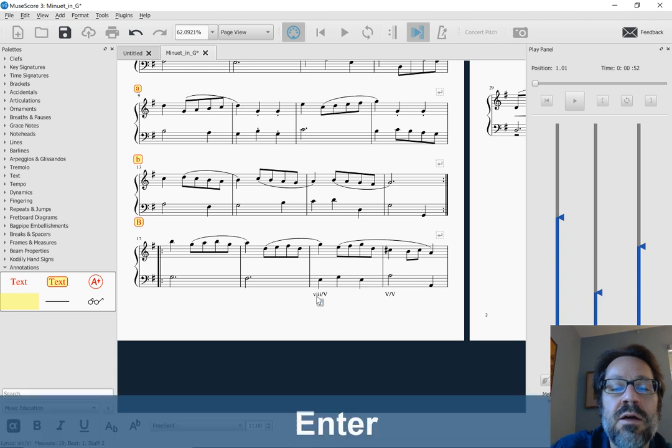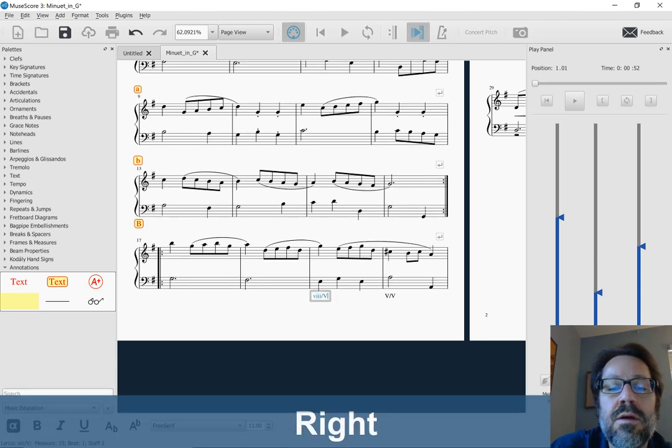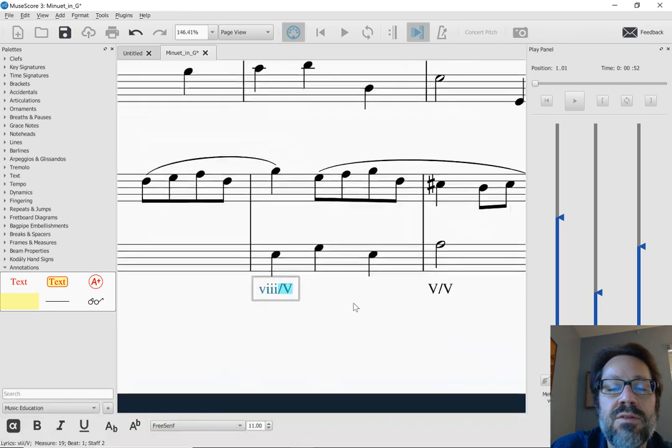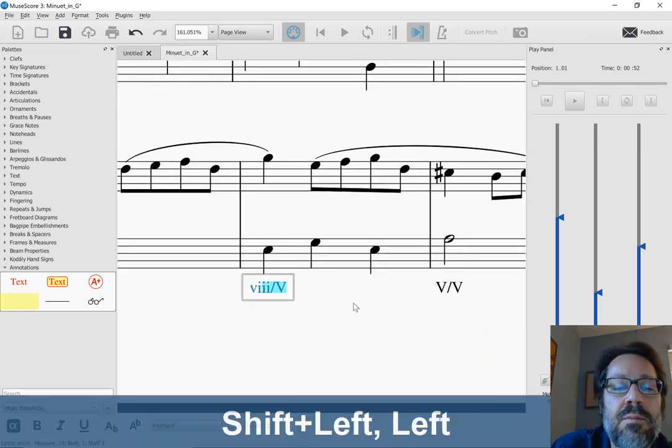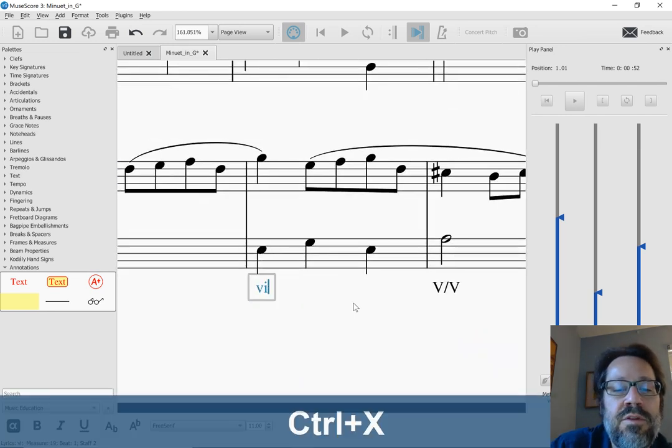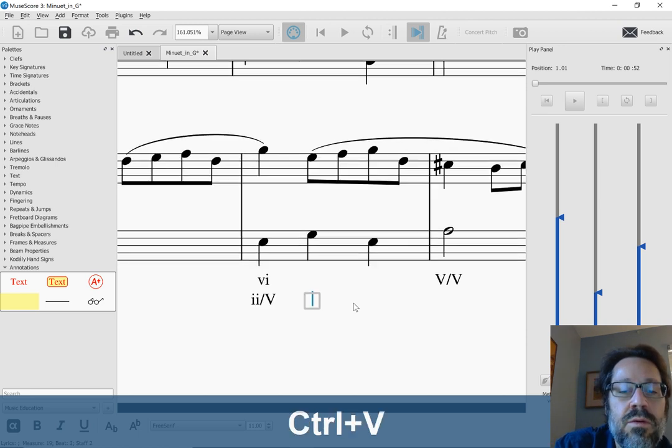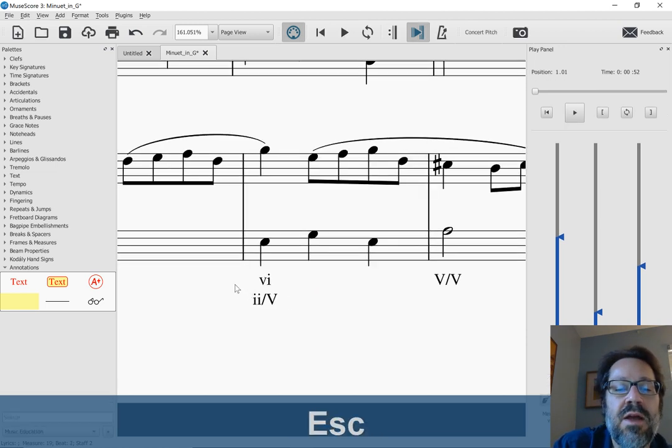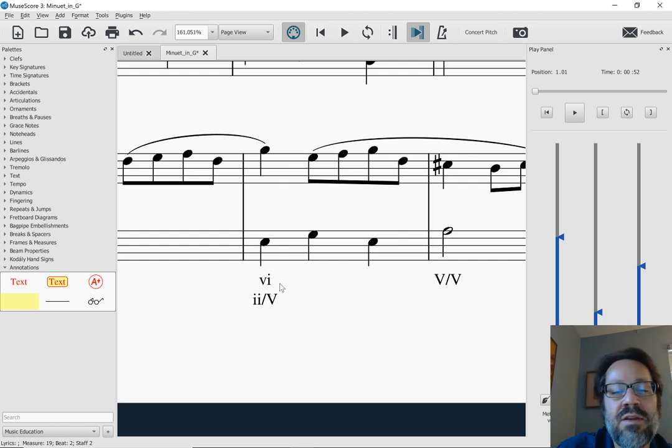Oops. Zoom in so y'all can see what I'm doing here. 6, but it's also 2 of 5. So this is a way of indicating that.